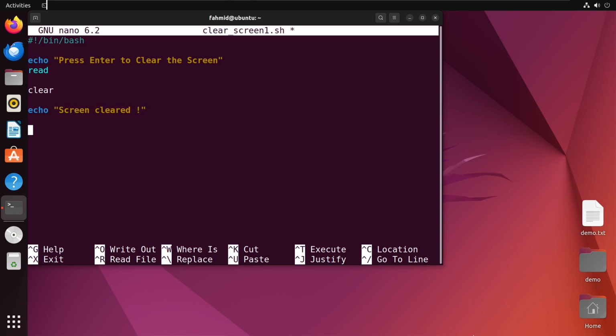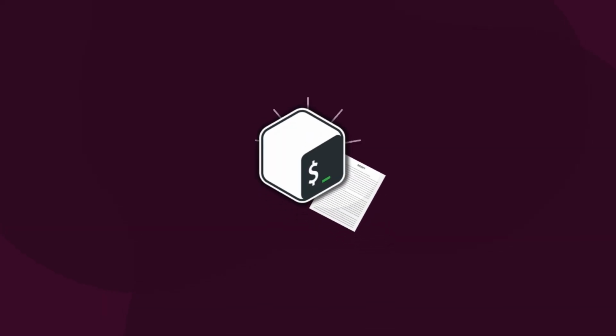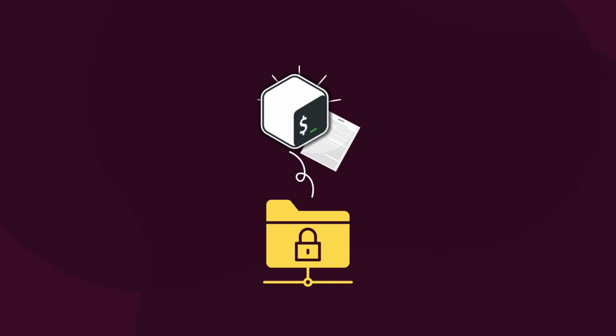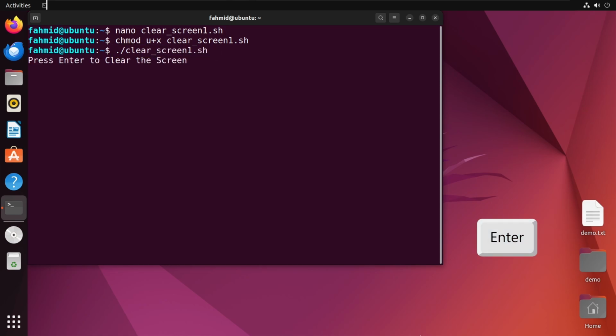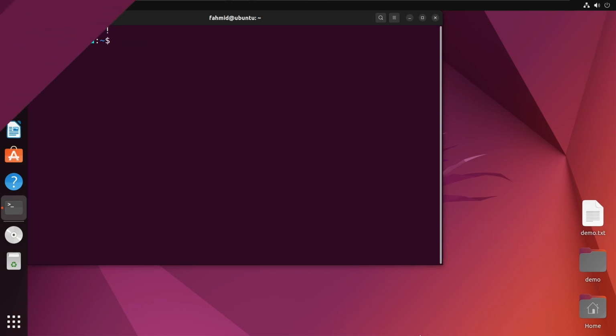Now my script is complete, so I'll save the script using Ctrl S and exit using Ctrl X. Now it's time to execute the script, but first I'll provide the executable file permission. Now I'll execute the script. It tells me to press enter to clear the screen, so I'll press enter and the screen is cleared.